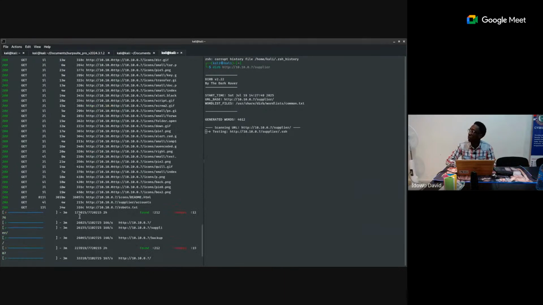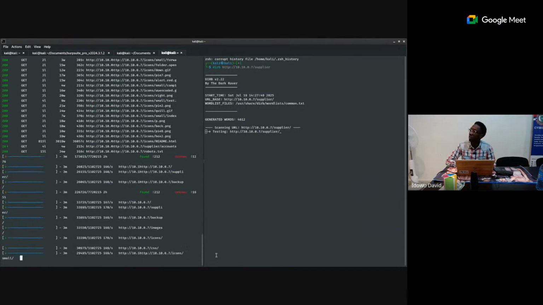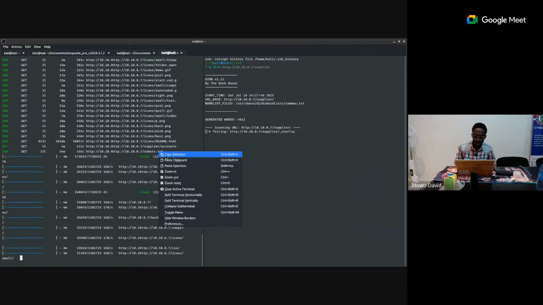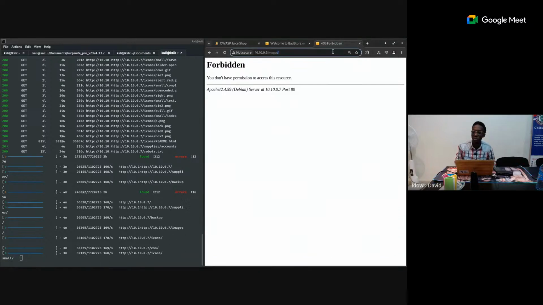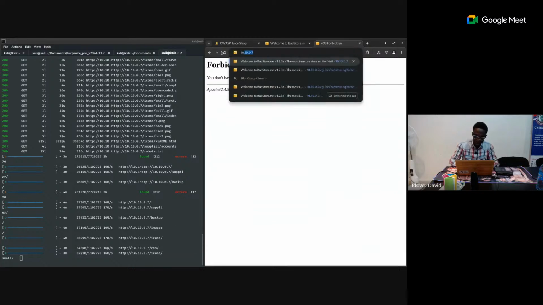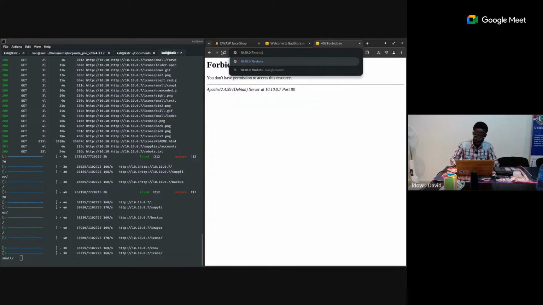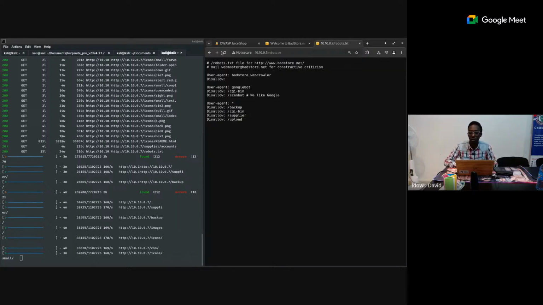As you can see, this is still ongoing. While this is going, I have another file called robots.txt. I'm sure if we copy this and check our application, we should be able to find something here. So it takes me somewhere.